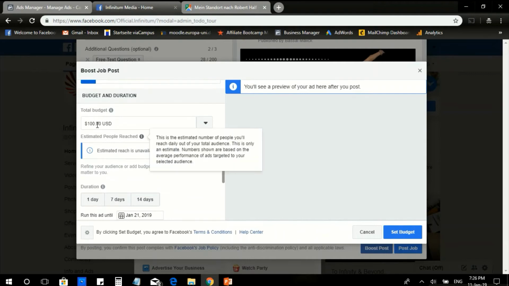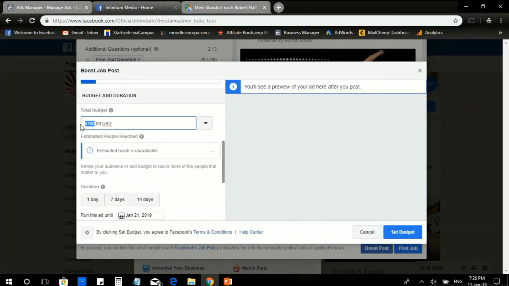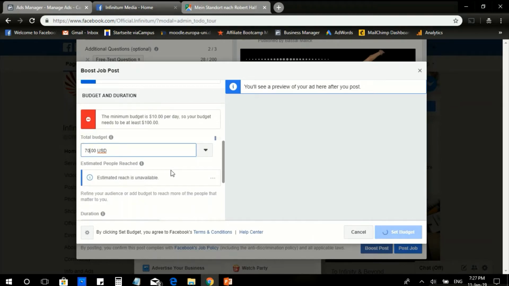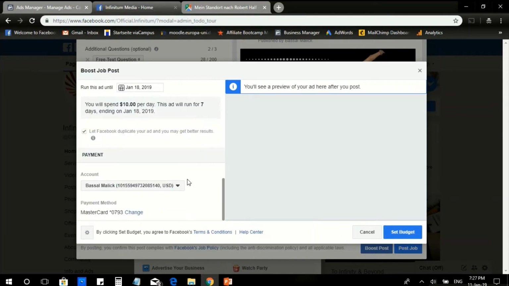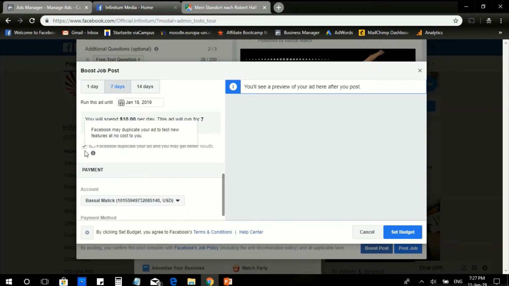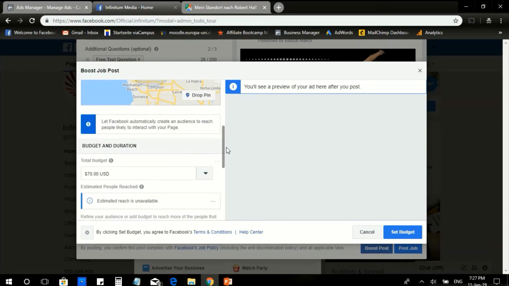And then I usually start with $10 a day, so if you're going to run the ad for 7 days, then choose your budget as 70 and run for 7 days, and that's it, right? And then you're going to choose the account of your client, and obviously the payment method will appear here, but uncheck this. Let Facebook duplicate your ad, just uncheck this one. You don't want to do that, and that's it.